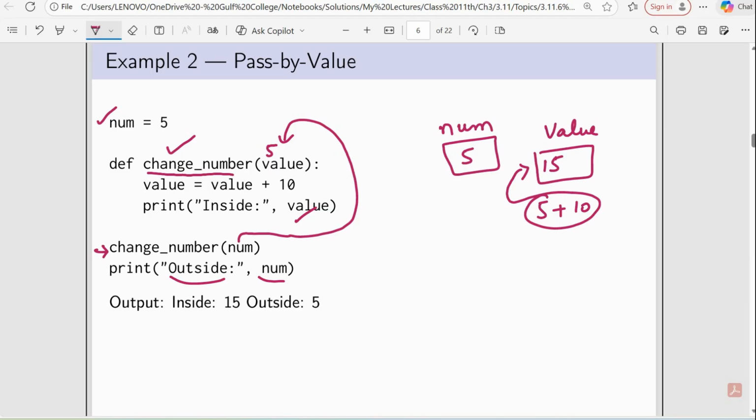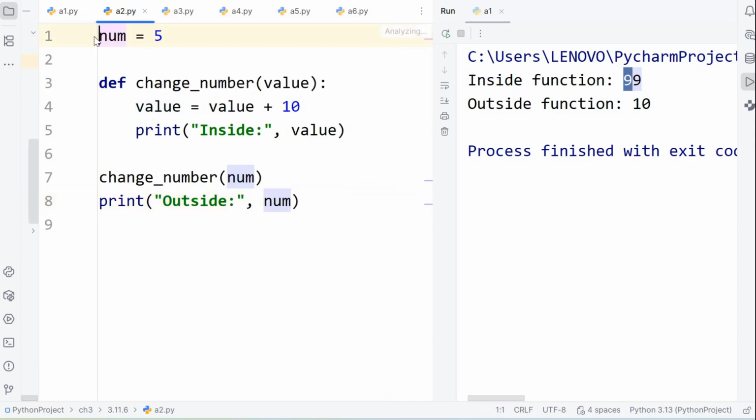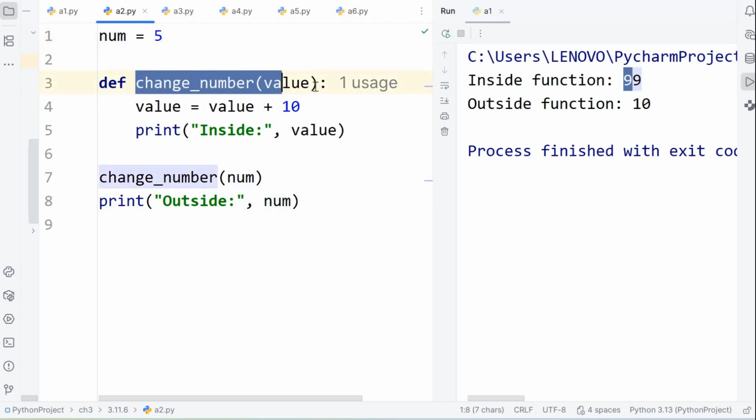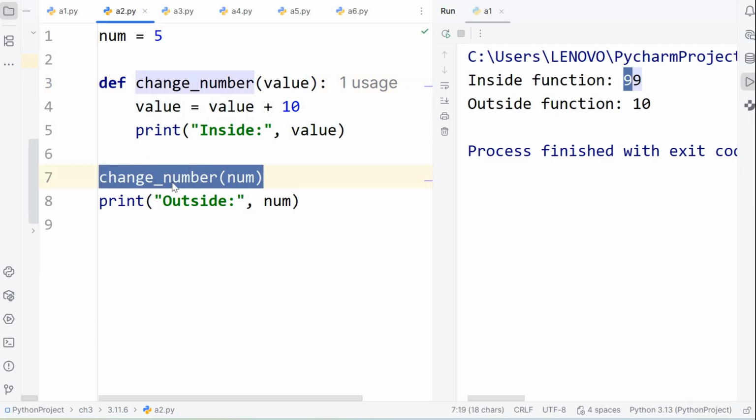Okay, I will run through the program. This is program number 2. Okay, num equal to 5. Here num equal to 5, and here I'm defining a variable, value equal to value plus 10, and this value will get the value from here, and this will get the value when you call this function. Okay, like function name, and then you are passing an argument or value to this function.